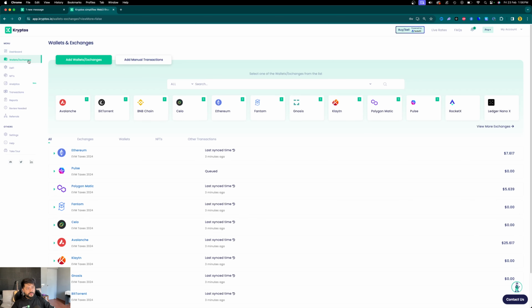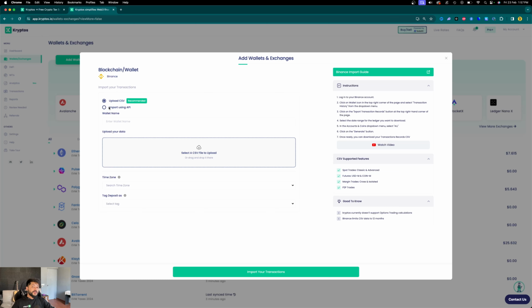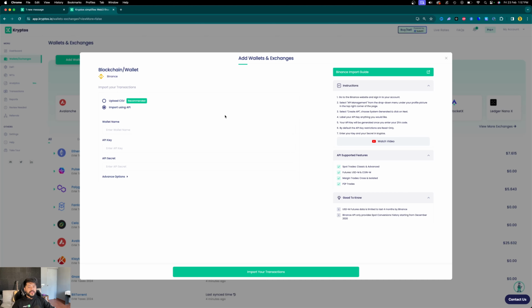Once again, go to wallets and exchanges, and in the search bar, look for your favorite exchange, in this case, Binance. You'll see you have two ways to integrate an exchange account. It's going to be uploading a CSV file or using the API keys. Now all the set of instructions will be given to you depending on the method that you choose. In this video, we are going to be importing using the API keys. Once again, if you feel stuck anywhere, you can simply refer to our video guide.